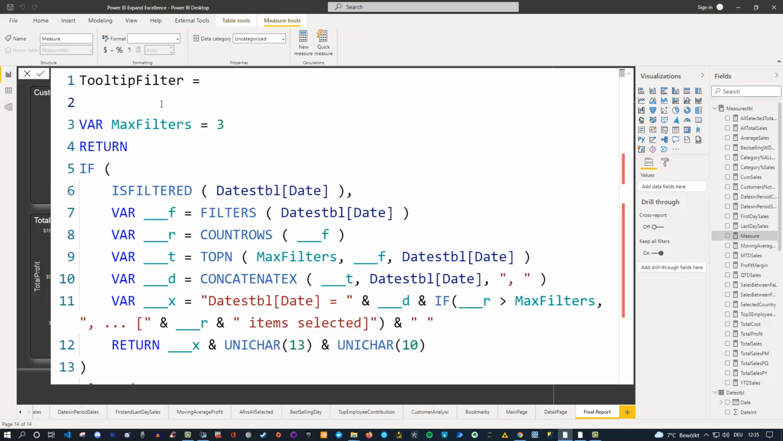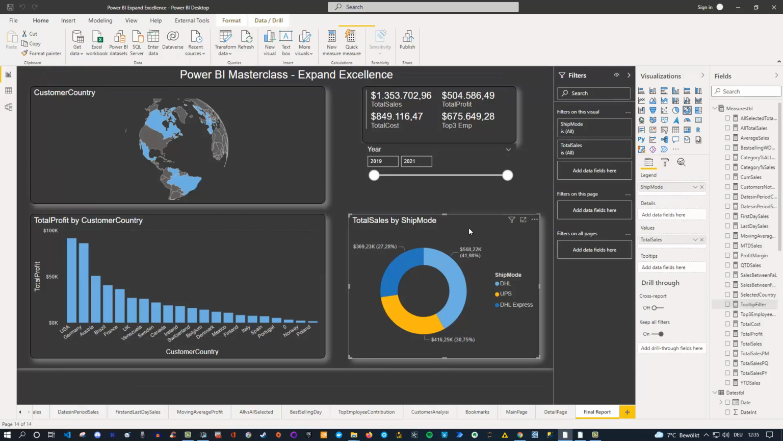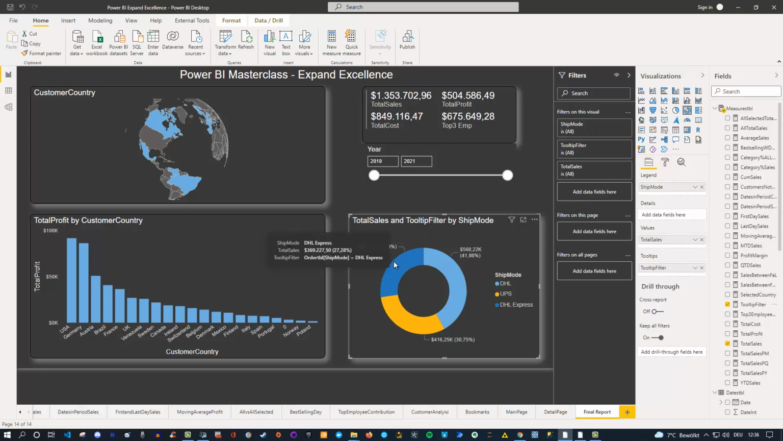So that's our measure now, tooltip, and then we define the variables and return something. So let me execute this, press enter to create the measure. Okay, now the measure is done. And now what I do is I select the visual I want, for instance, this one, and I will drag my tooltip filter into the tooltips area. So remember, at the beginning, if we hover over that, we only got information about the data which is included in the specific visual. But if I now drag my tooltip filter here into the tooltips, like that, and hover over it, it tells me orders table ship mode is currently DHL Express.